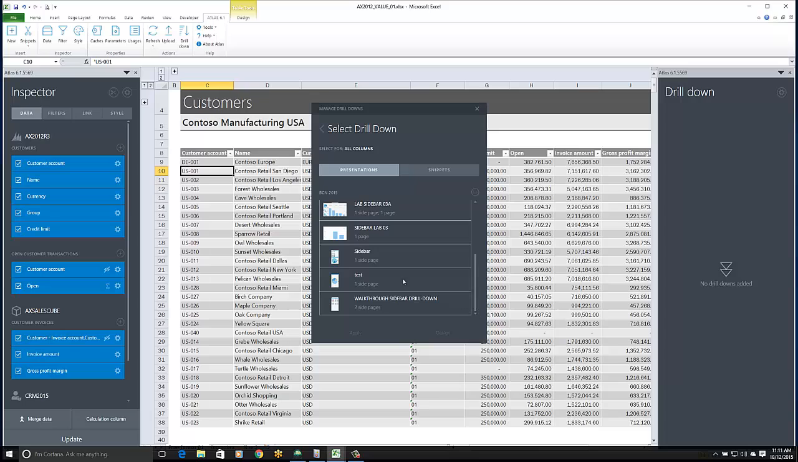So I have a predefined presentation, it's called sidebar. I just apply that. And as I move up and down my list, you can see the sidebar drill down changing to show the information that I require.